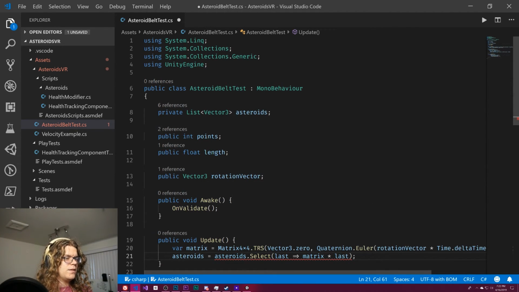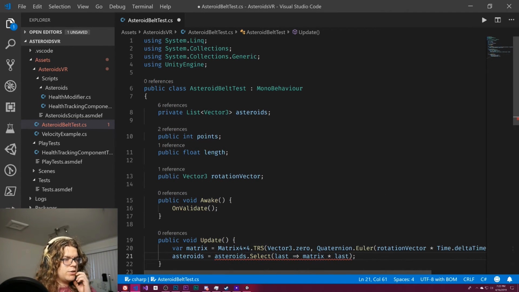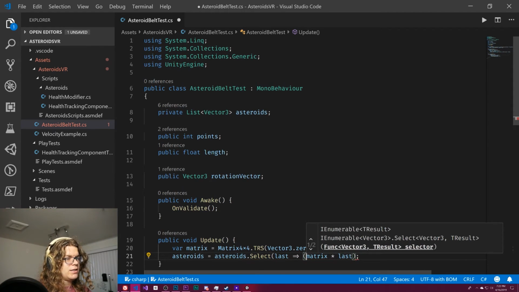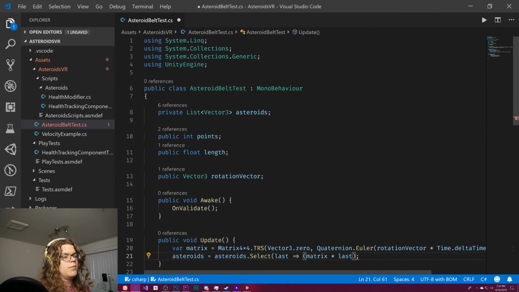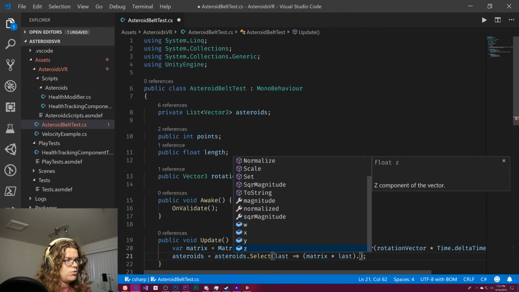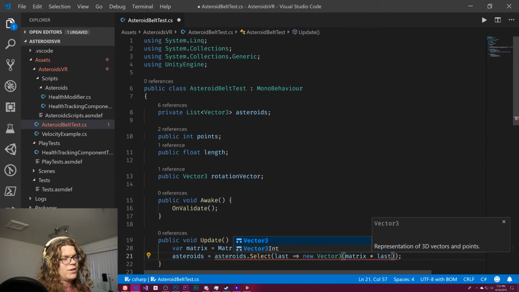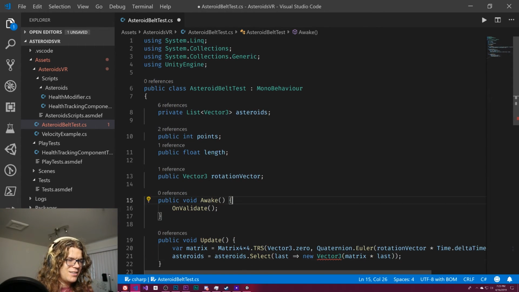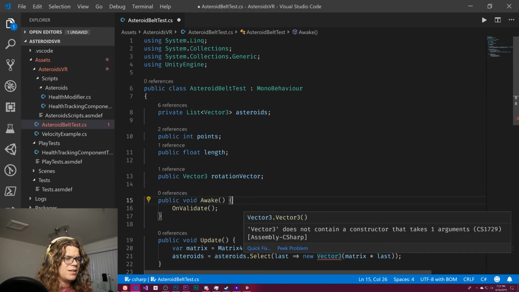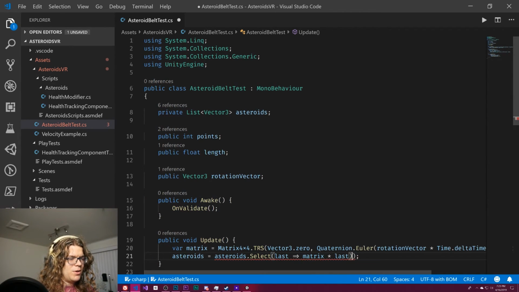And I might not like that because it's an IEnumerable Vector4 to Vector3. So we need to create this as a Vector3, because the Matrix4x4 is a four-dimensional matrix. We can't use that. So we need to create a Vector3 out of it. And I guess we're going to do it this way. Vector3. Does that work? No? That takes one argument. Okay. That's too bad. Well, we're going to do that, I guess.